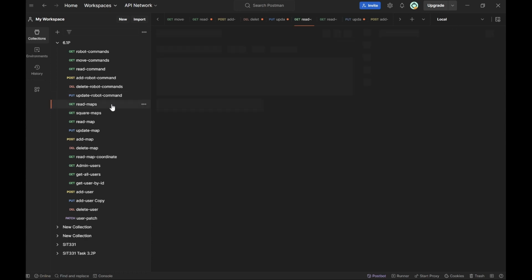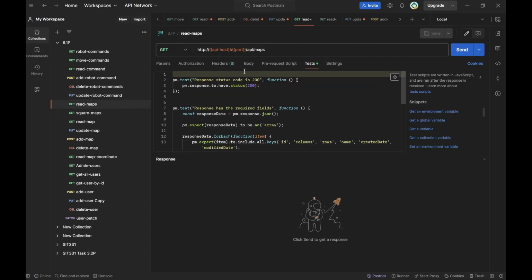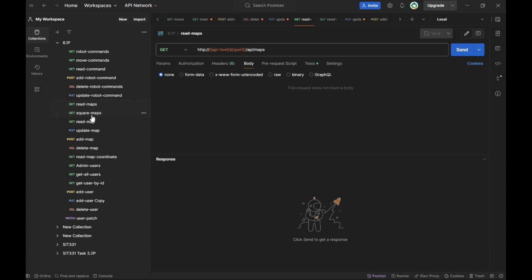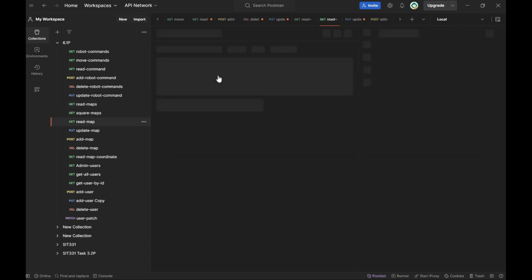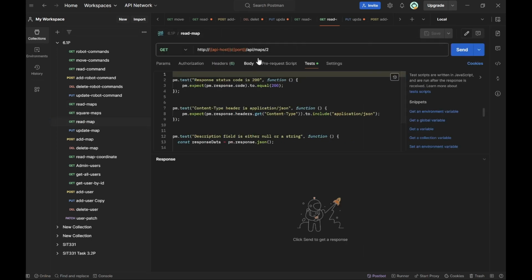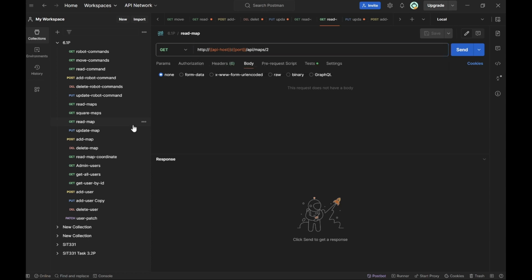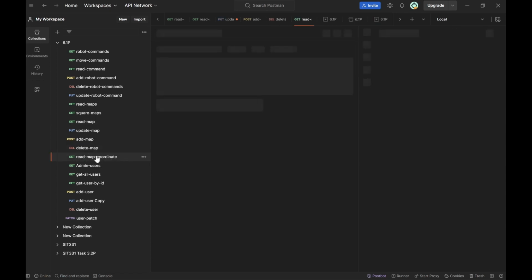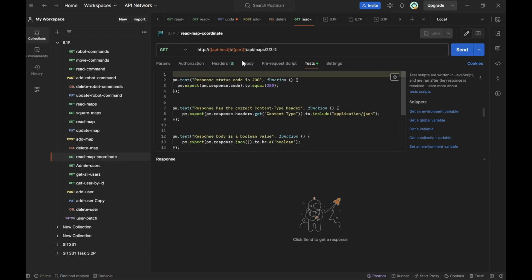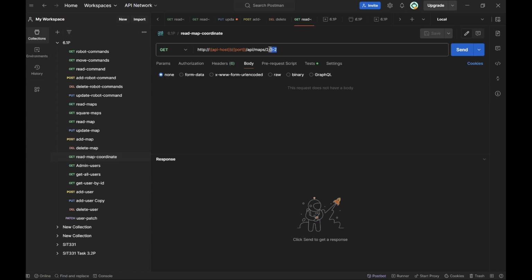Similarly, we can read the maps that are already created, and we can get square maps and read the map using the ID that we provide. And we can update a map or post a new map or even delete a map. This endpoint get map by coordinates is used to check whether a particular map has the given coordinates in it or not.